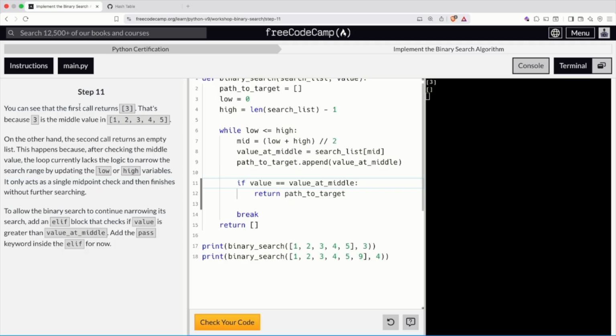You can see the first call returns 3. That's because 3 is the middle value in the list. On the other hand, the second call returns an empty list because it's checking in the middle. It only acts as a single midpoint check and finishes without further searching.